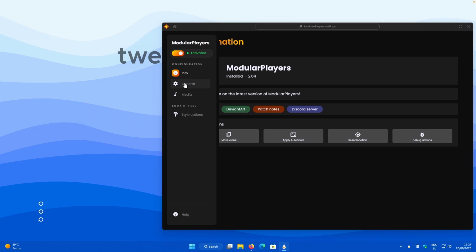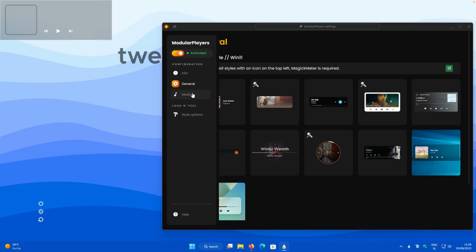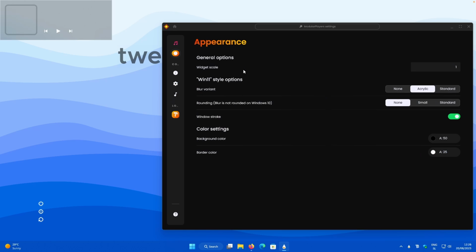Once you have this widget installed as well, then you can just press on the top left to activate this widget, and then we are going to go here to the general, and I will select this type of this widget. So Windows 11 here, then you will navigate to the style options, and here I will select widget scale to, let's say, 0.75.